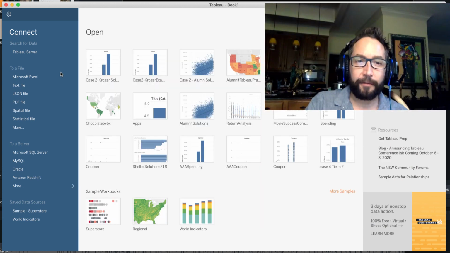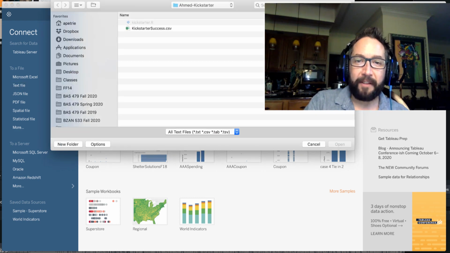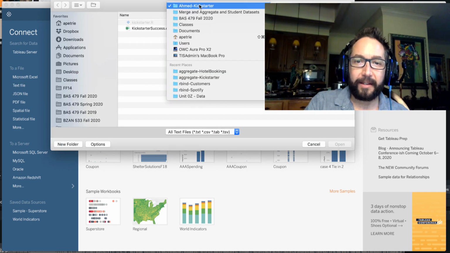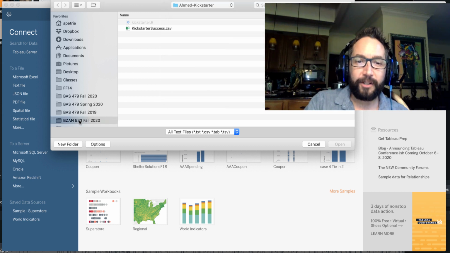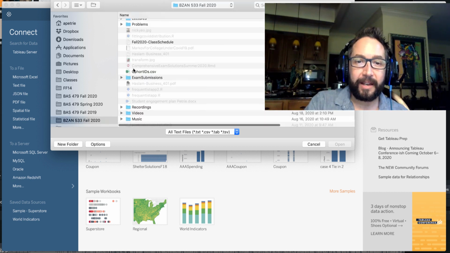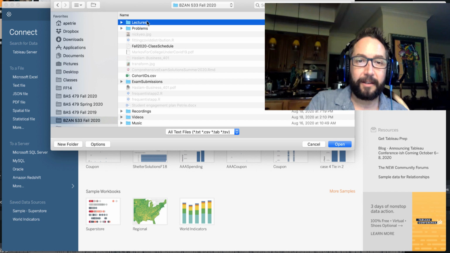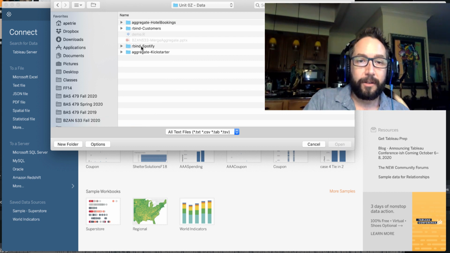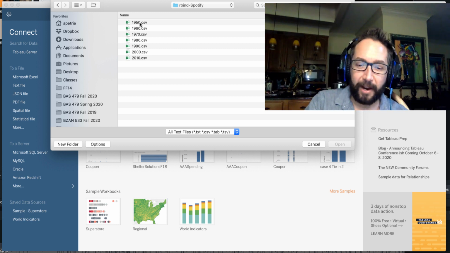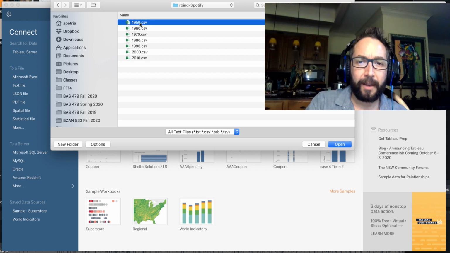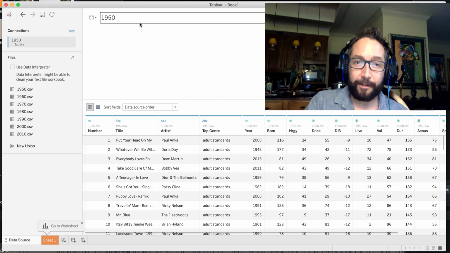So I'm going to head on over to open up the text file. And I'm going to navigate to where the Spotify data was. And we're going to start out just by opening up the 1950s song data. So once I've opened up the text file, all CSV files are text files according to Tableau, it's going to bring up a data interface.